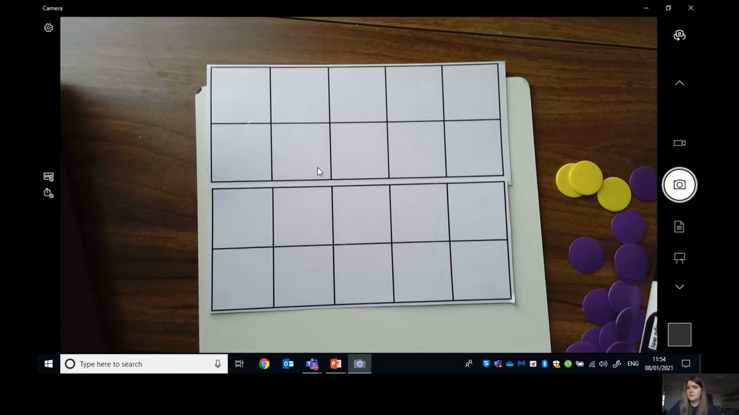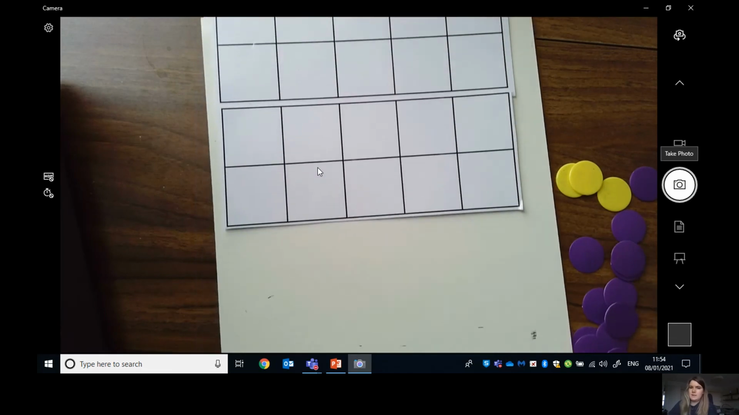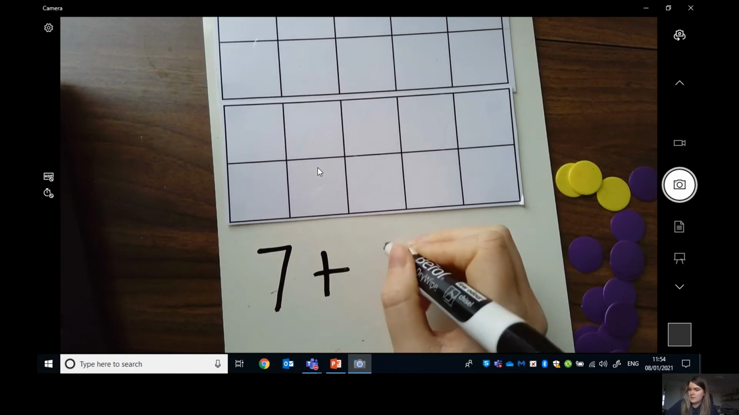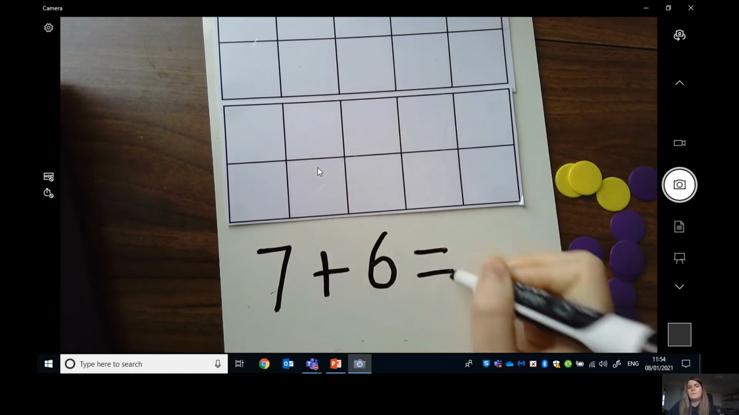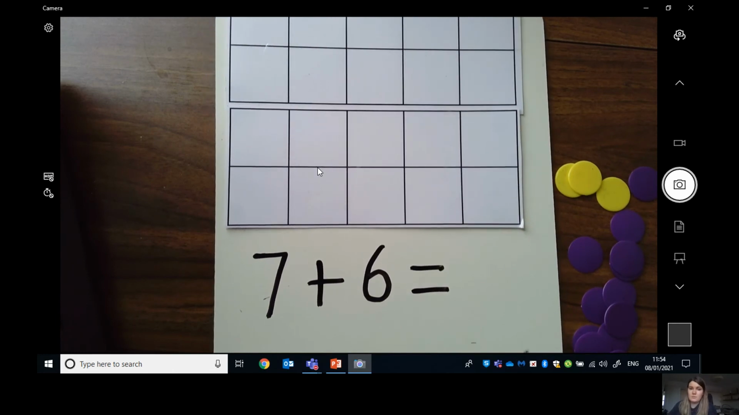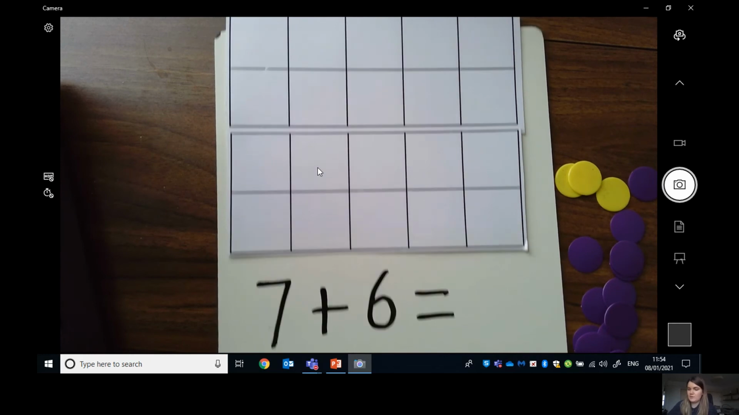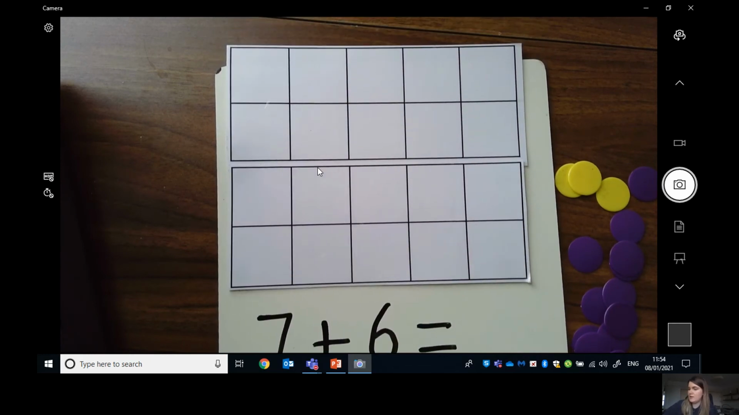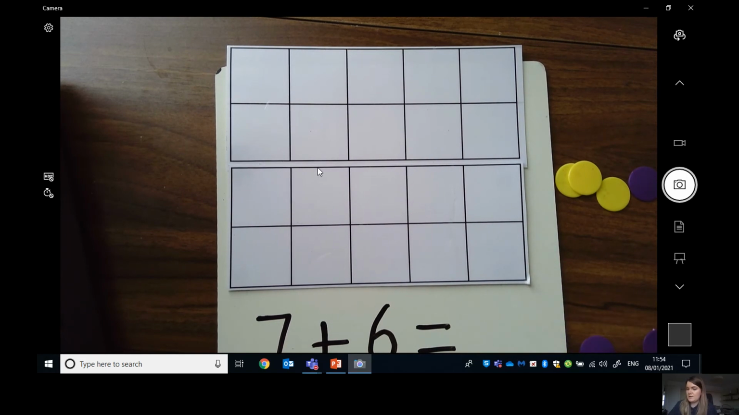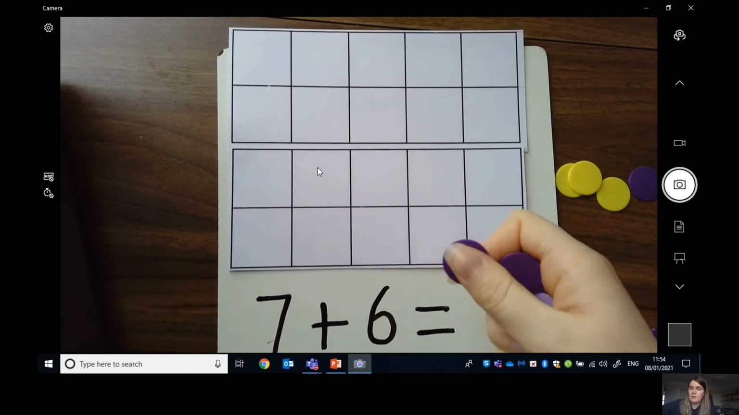The first thing I have to do is write my sum. 7 plus 6. I've got my sum. Now I need to figure out my sum. I have to put the counters down. So I'm going to put my counters down for 7 first, because that is the first number of my equation.